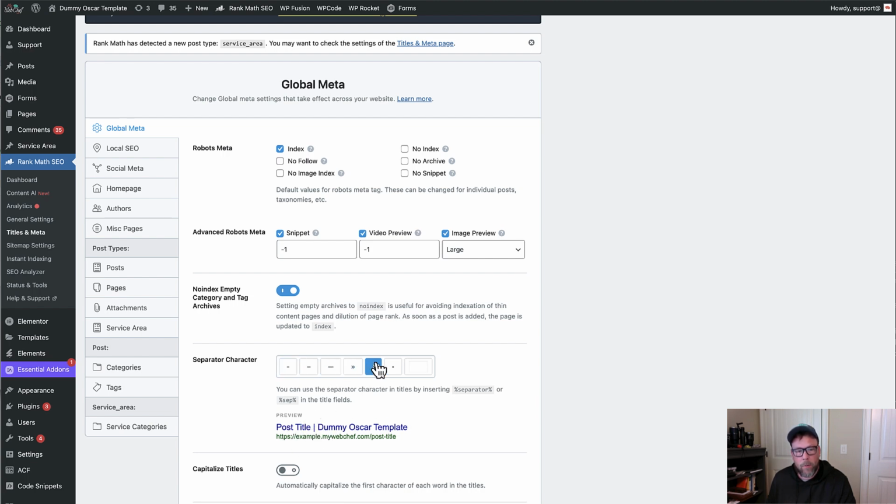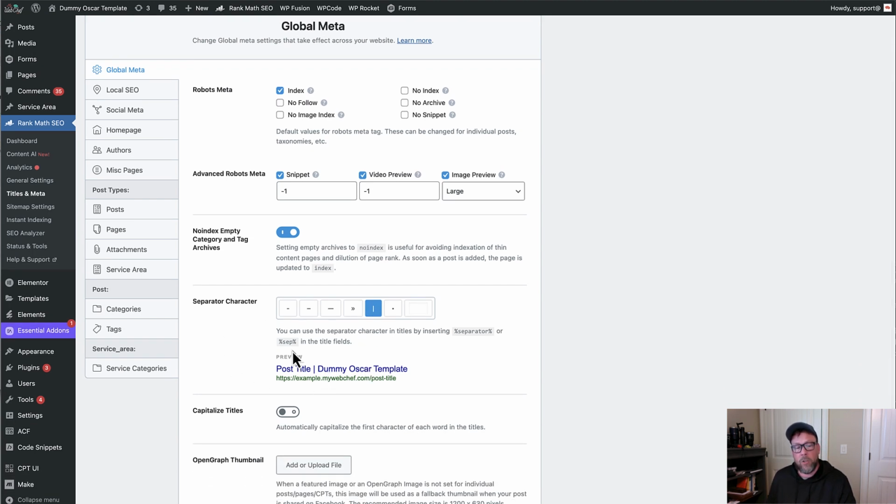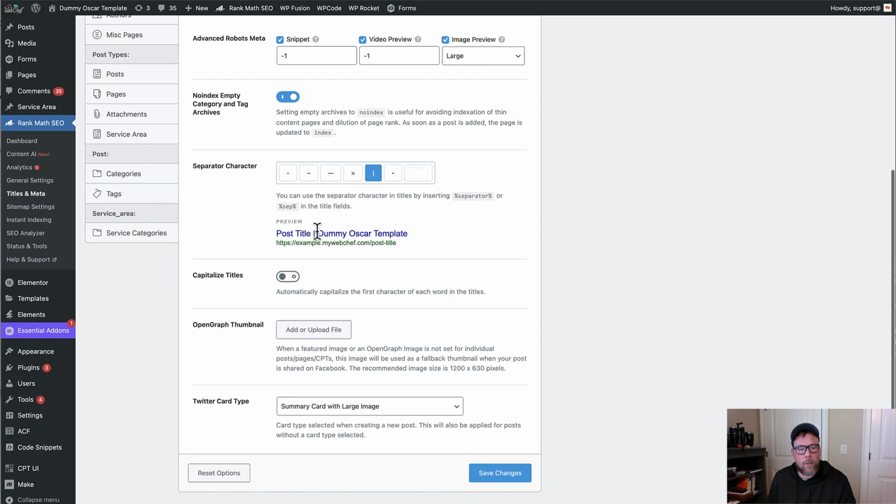These are all acceptable little divisions of the title and so on, because your site is pre-programmed to pull up the title and the name of the website. So we have Dummy Oscar Template, that's the name of our site. Post title, that's just the post title. So again, you can change this up to be whatever you want.